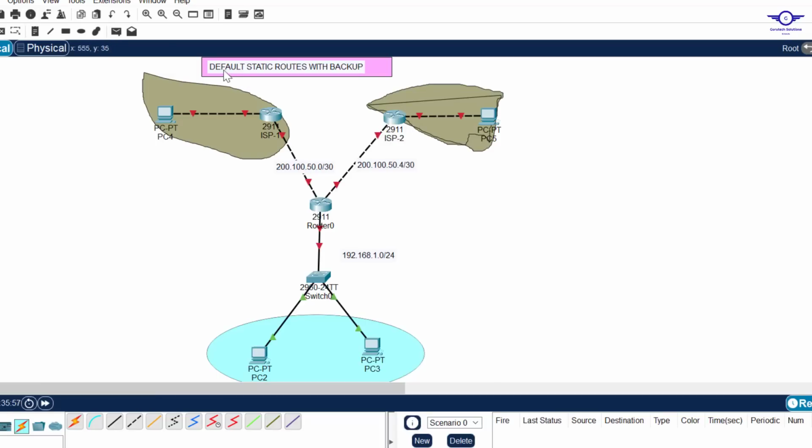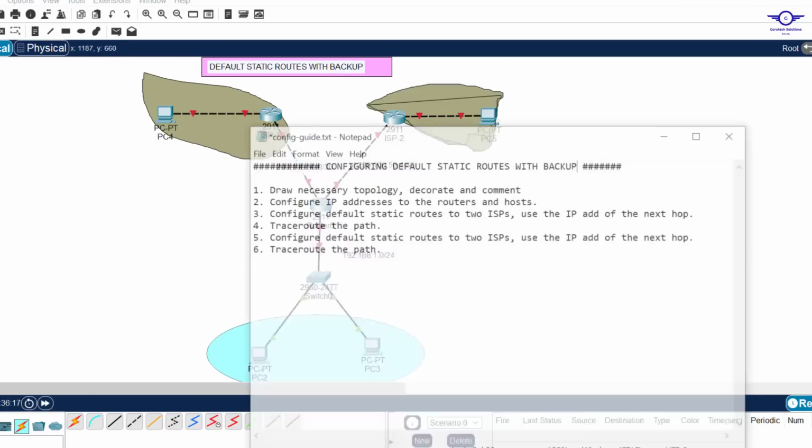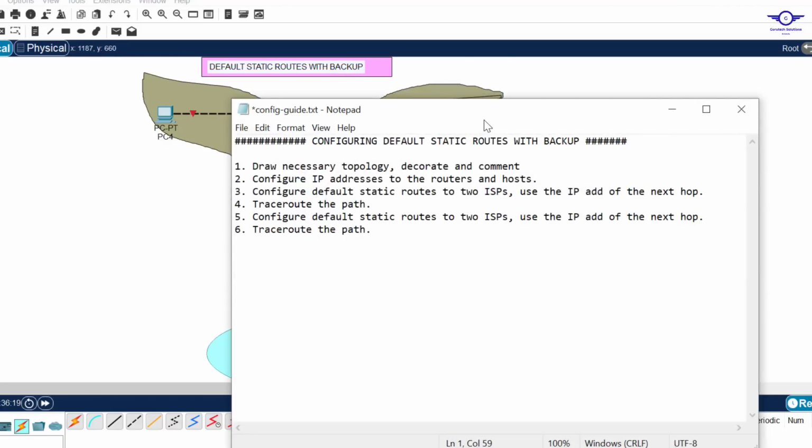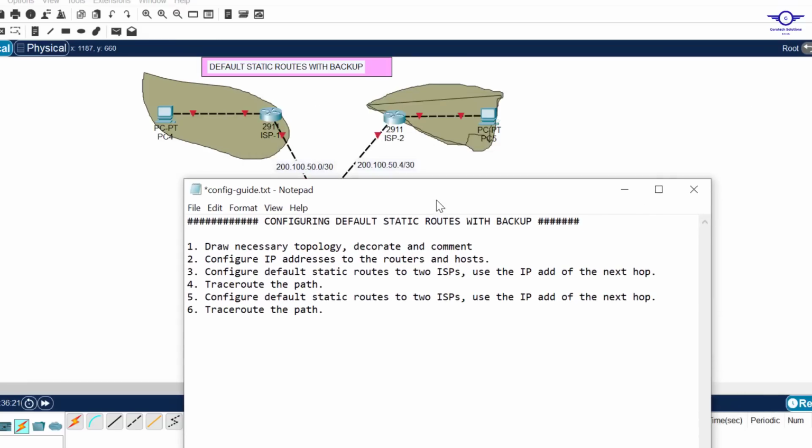So that's why we want to configure a default static route. And a default static route, we normally configure it on the router that is connected to the ISP. That's why you can see I have included ISP1 and ISP2. The reason why I have included two ISPs is to include the backup. Very important. Alright, so I'll open a notepad, and highlight the steps that will follow to achieve this objective.